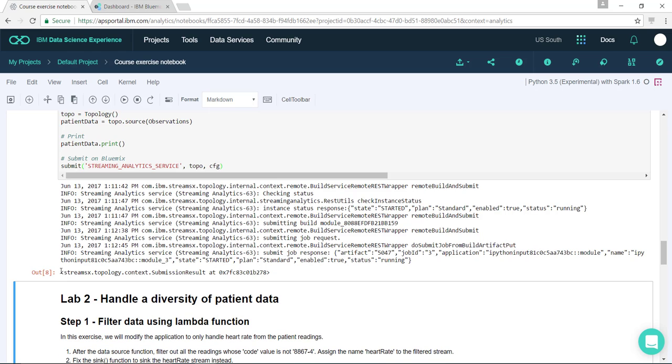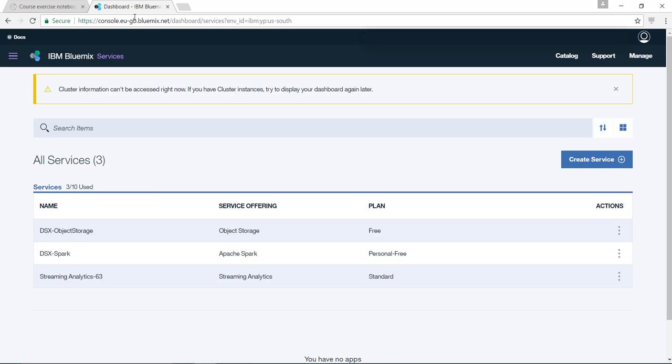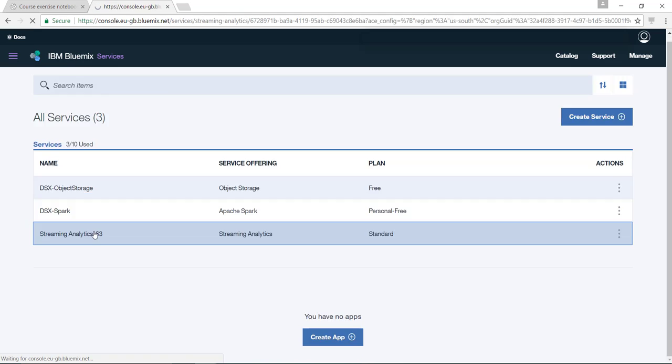Once the job has been submitted to your Bluemix service, output will stop. Let's visit the Streams console to see how the application is working. You'll have to log into your IBM Bluemix account to access your Streams console. Once you have done so, navigate to your list of services. If you're not here, click on the Bluemix button. Select your streaming analytics service.